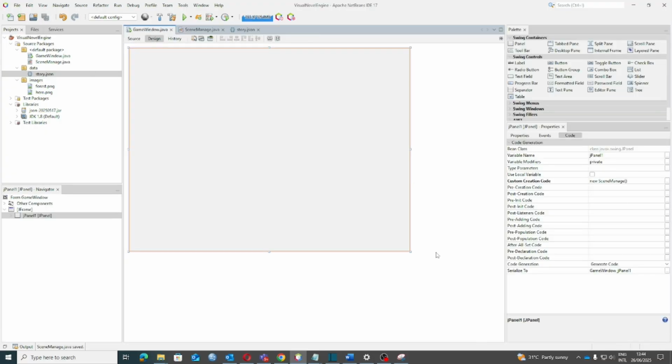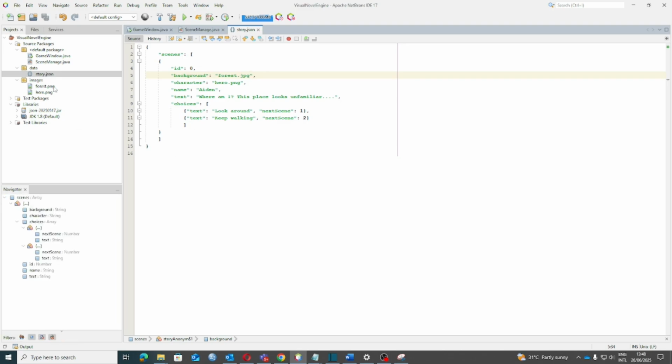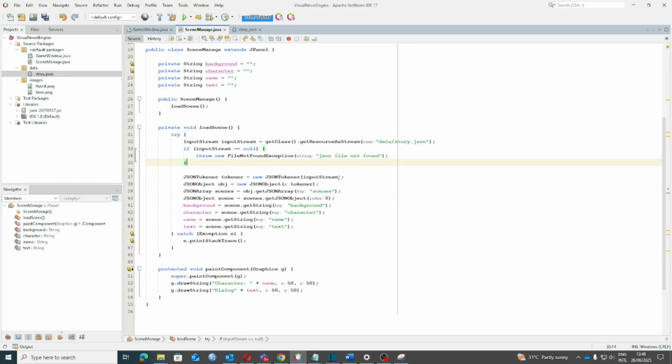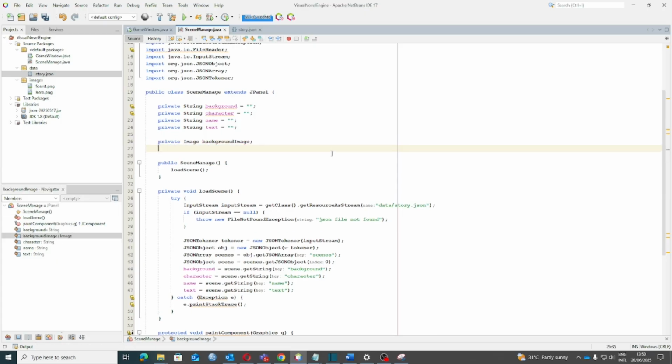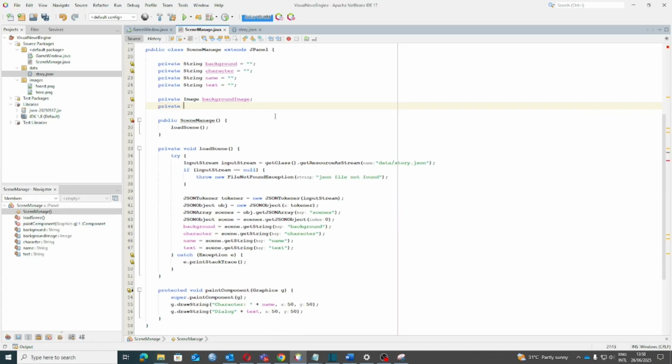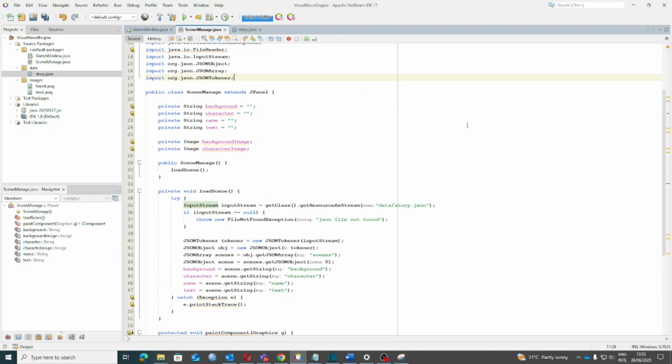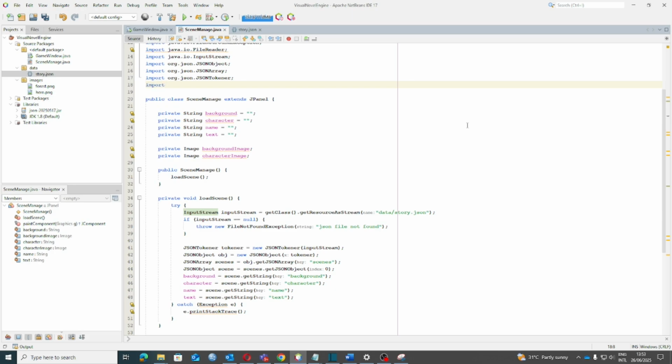Now the JSON story file data can be read. Check the image file name and file type and update it accordingly. Declare two variables to hold the background image and character image. Import the ImageIO Java class into your project and call the ImageIO read method to get the background image and character image.